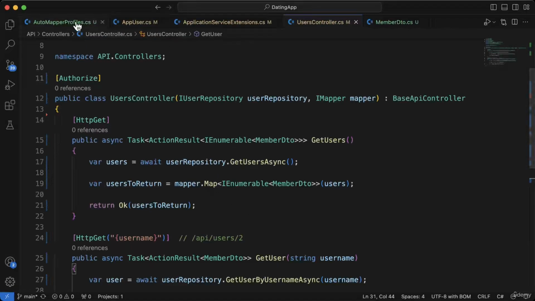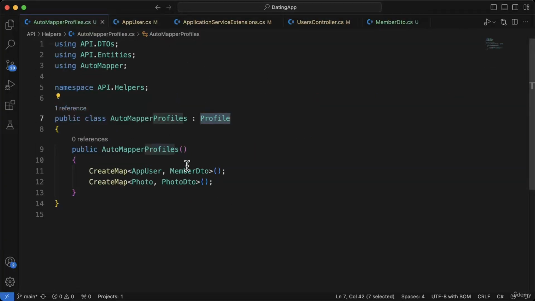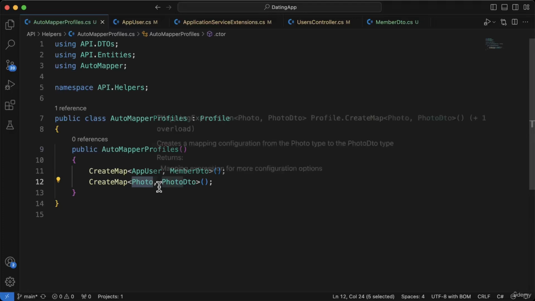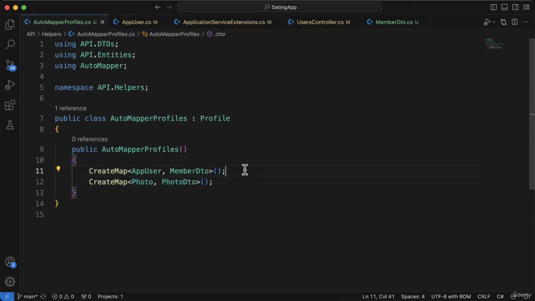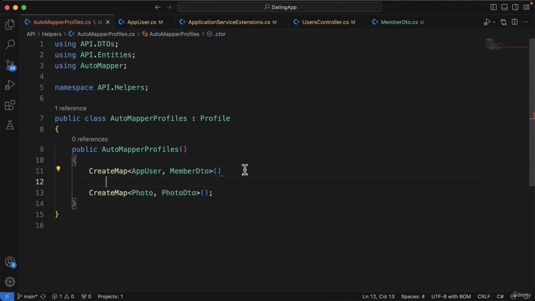But our AutoMapper profiles, if we go back here, this is where we tell AutoMapper about properties that it doesn't know how to map. And typically the way that I would use AutoMapper is just to do something like this, see what it can figure out for itself, and then if there's any gaps, then we can fill it with configuration. So we need our member DTO, the photo URL property, to be populated with what is the main photo in the photos collection.